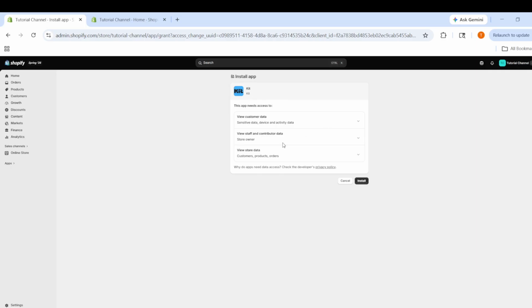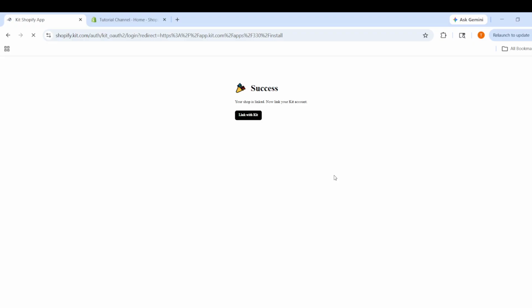Now that the Shopify connection is in place, you will want to choose your sync behavior. In the integration settings, you will see an option that lets you select whether to sync all Shopify customers or only those who accept marketing. This decision is important because it determines how Kit builds your subscriber audience.